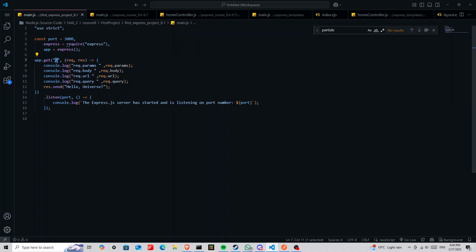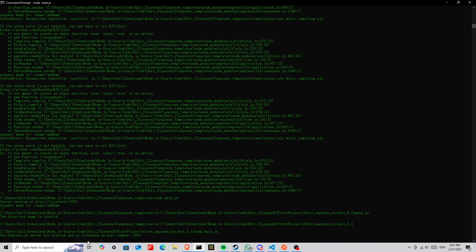What's this thing called again? Dash? /home. Yeah. So it's just going to record the parameters, the body, URL and any queries, and then it's going to also send a response to the server named Hello Universe. Then we're going to listen on that port number, and when this is activated, it runs this command here. So you can see I already have it running.